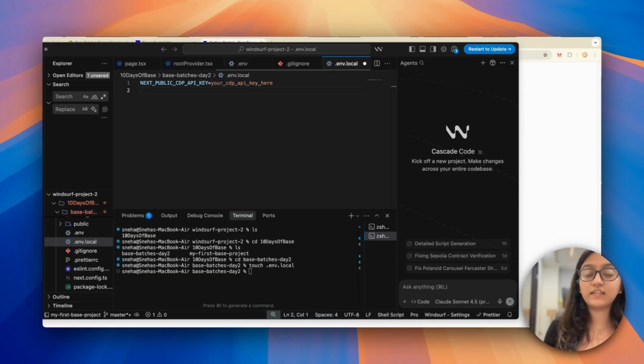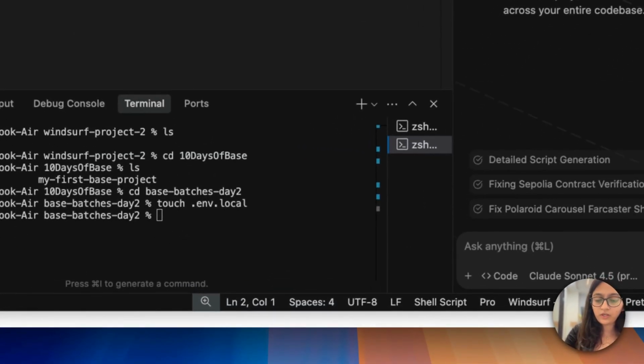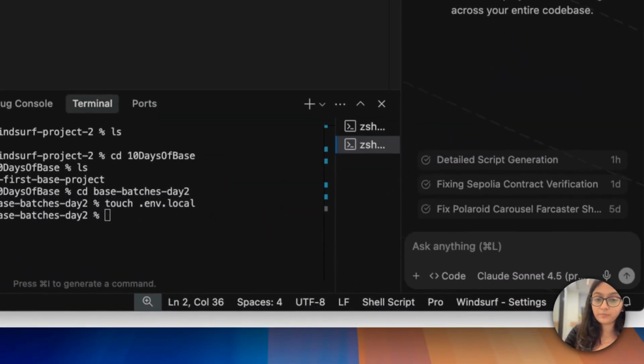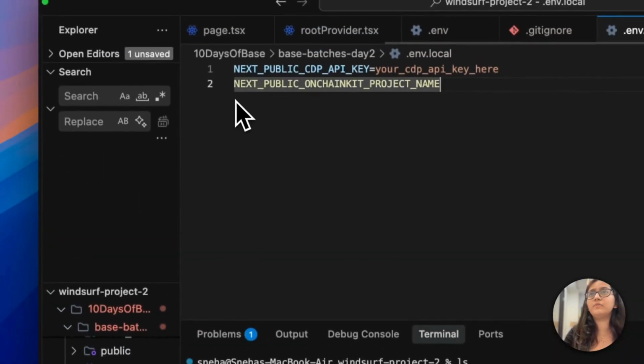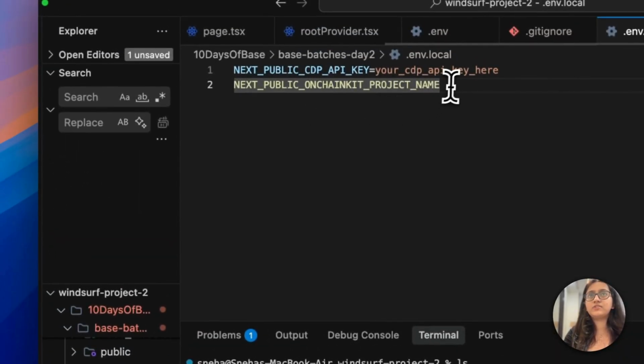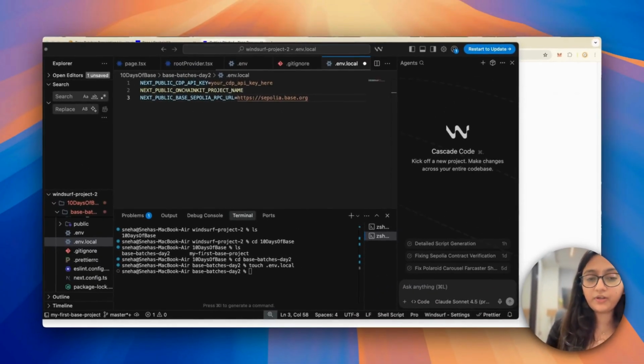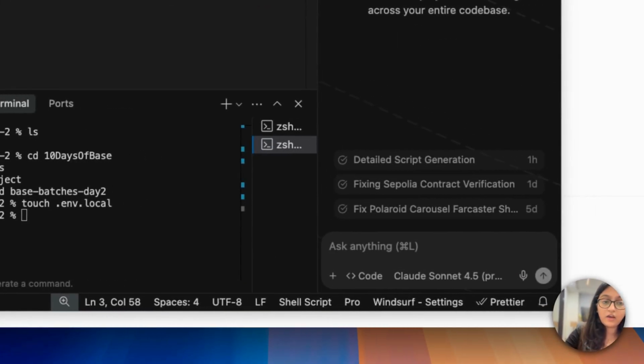Now, let's give your project a friendly name. So there would be also NEXT_PUBLIC_ONCHAINKIT_PROJECT_NAME, and then there would be Sepolia URL, which is simple, straightforward. Okay, so now this is the Base public RPC endpoint for Sepolia testnet. We have also looked at it yesterday. We can use services like Alchemy to get the RPC URL and all of that.